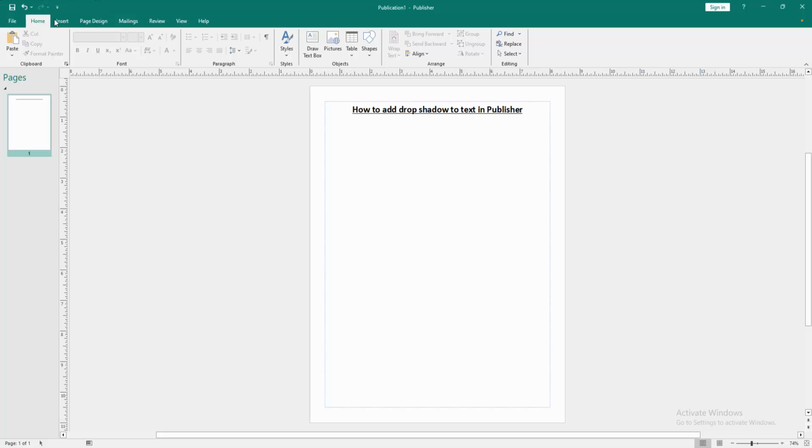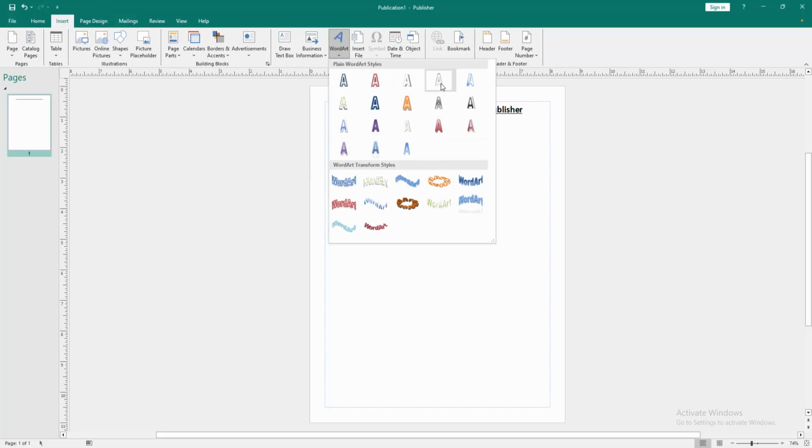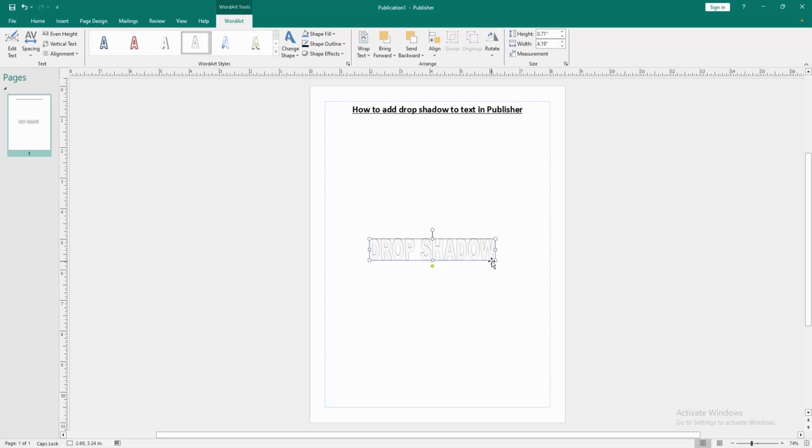Go to the Insert menu. Then click the Word Art option and choose any word art. Now I select this, then write anything on this word art. Now I write the drop shadow, then click OK, then resize the text.